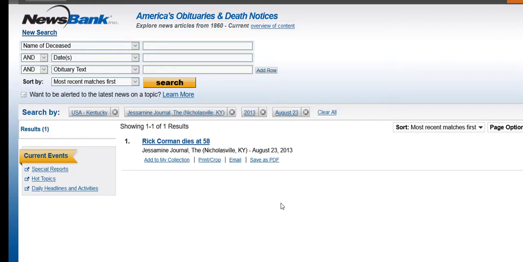Now, usually a person's obituary will appear several days after their death, so keep in mind that you may need to look at a few different issue dates to find the obituary that you're looking for.